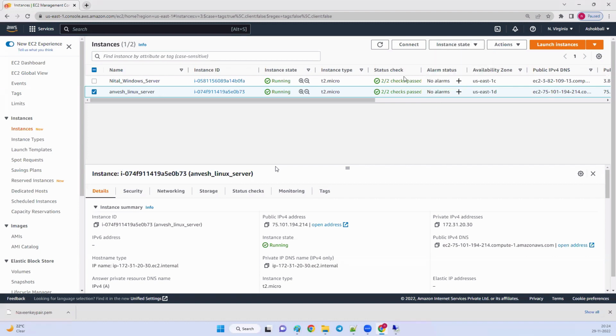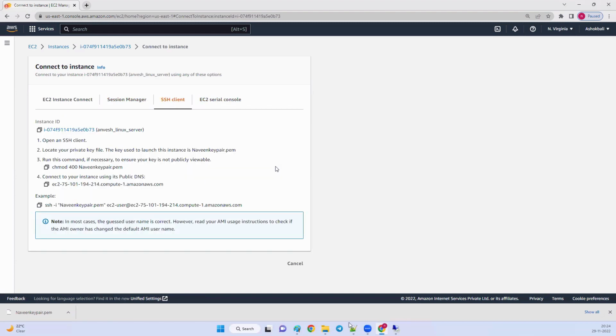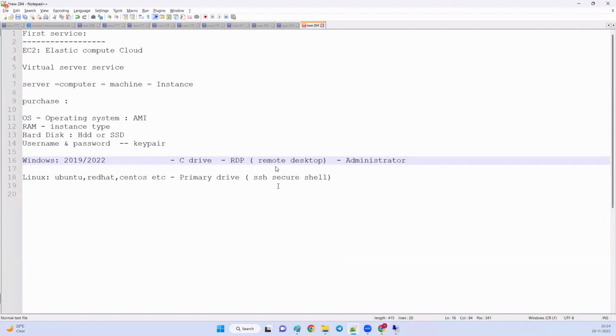So let's connect to the Linux as well. Just click on connect, select your Linux server. There are different options: instance connect, session manager, EC2 serial console. We can use this SSH client. SSH is nothing but secure shell. For Windows connection, we are using RDP, remote desktop. For Linux, we are using SSH.